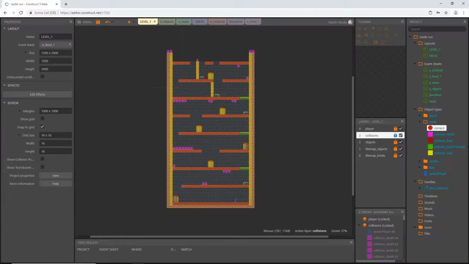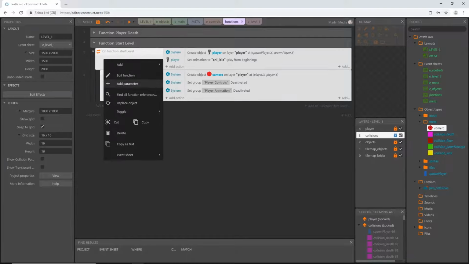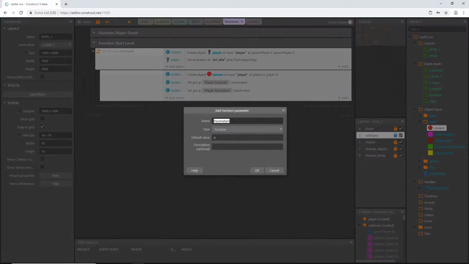So level 2 will design him on the far left, starting out facing to the right. But I don't want to have to program that in each time. So we're going to set that up in our function. If we just right click right here, we can go down to add parameter. And because we are right clicking on a function, we can add a parameter.